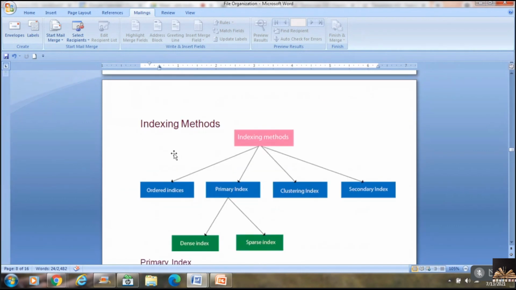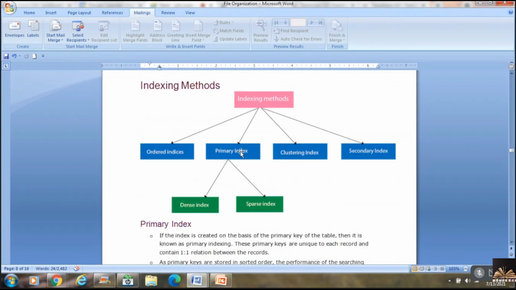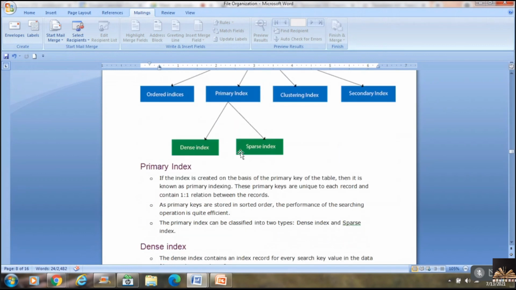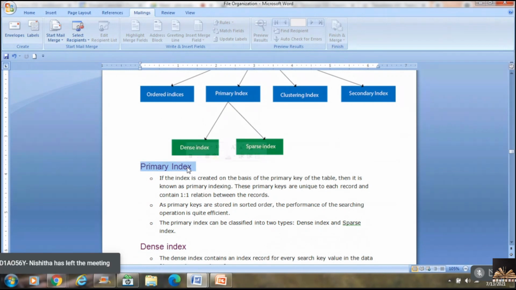Next, you've got different kinds of indexing methods: order index, primary index, clustered index, and secondary index. You're going to work with these kinds of things. The simplest would be the concept of primary index. What I mean by a primary index is whenever I create the index based on the primary key value of a table. So I'm using the search key as the primary key. Then we call this method primary indexing.